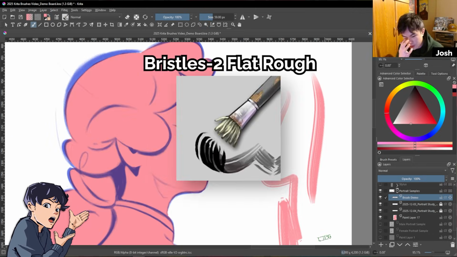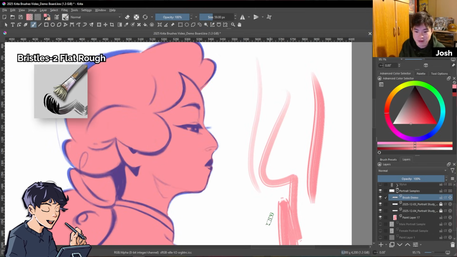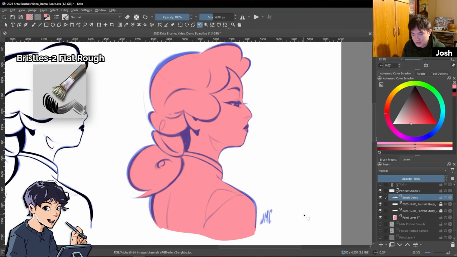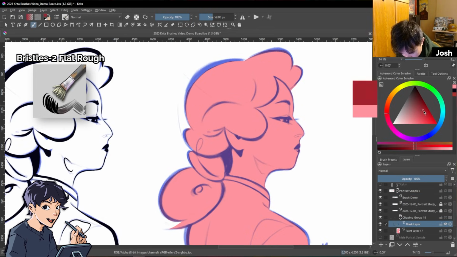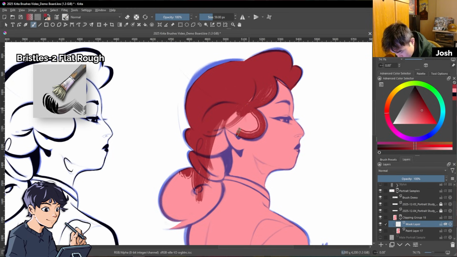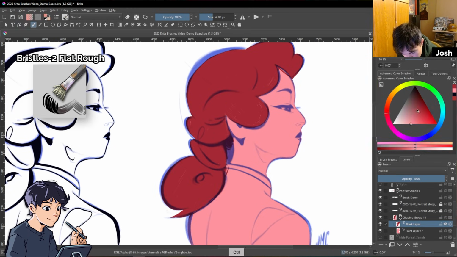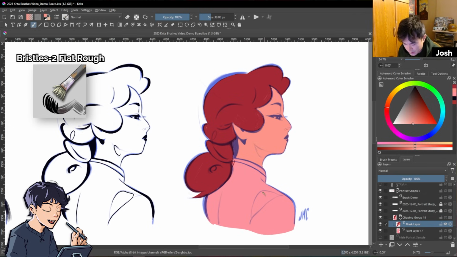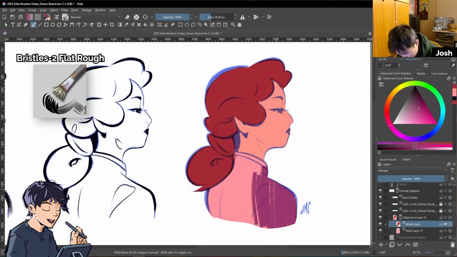Bristles 2 Flat Rough. This one is a go-to of mine for painting. As the name implies, this brush simulates that streaky texture of a bristle brush. Bristle brushes by nature are coarser and leave streaks in the brush strokes. There is also a pressure sensitivity component to this brush, so you can slightly do some gradations on the spot.